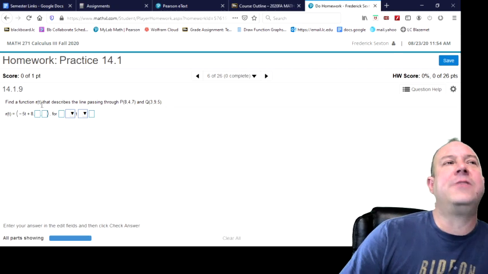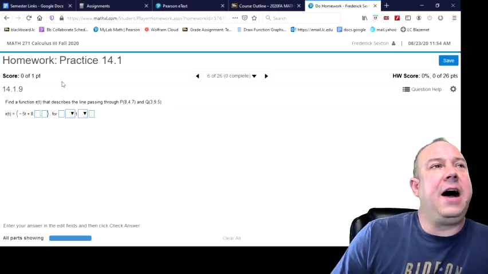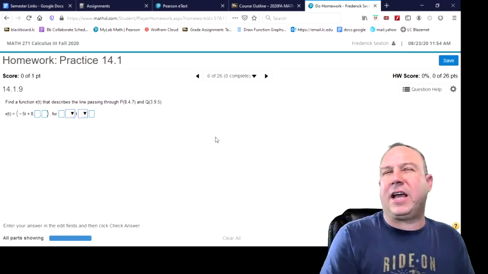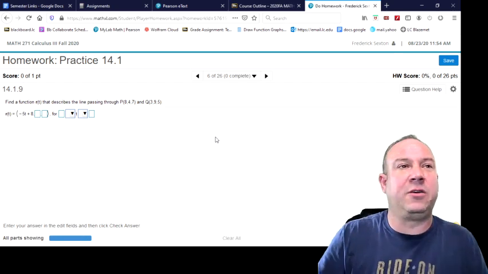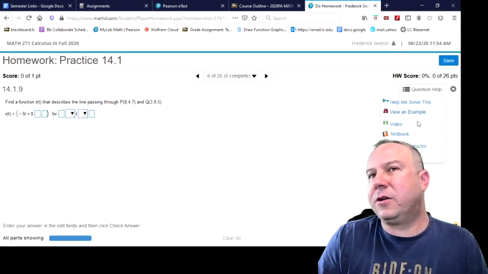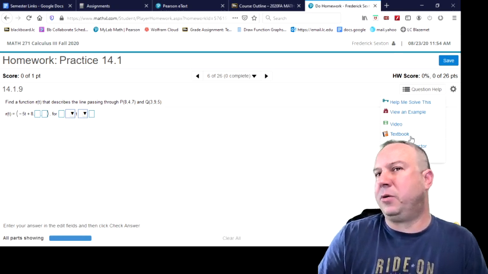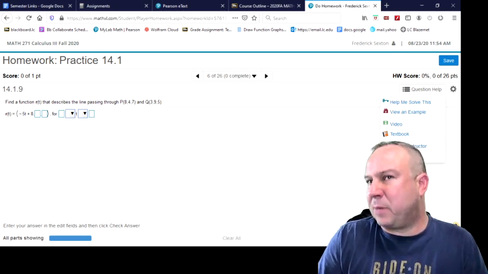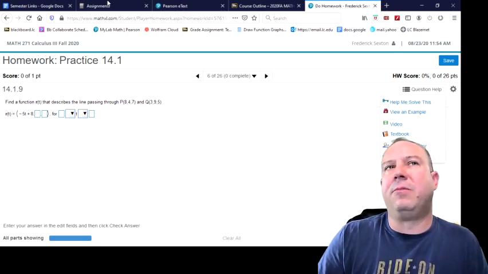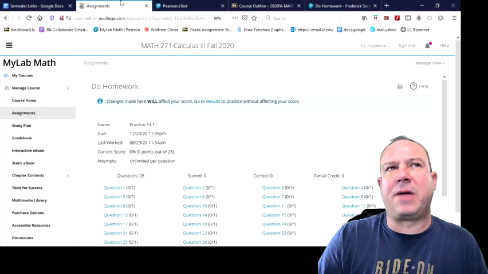I can show you. So here is a homework practice. It was doing a pop-up window, folks, and my broadcasting software was just focused on this Mozilla window, and this is the quickest way to get it to come up. But it can show you there's a lot of help that MyMathLab helps you with. Help me solve this, view an example, watch a video, go to the textbook, ask my instructor, print it out, to get help on this problem. So that's what's kind of nice about MyMathLab.